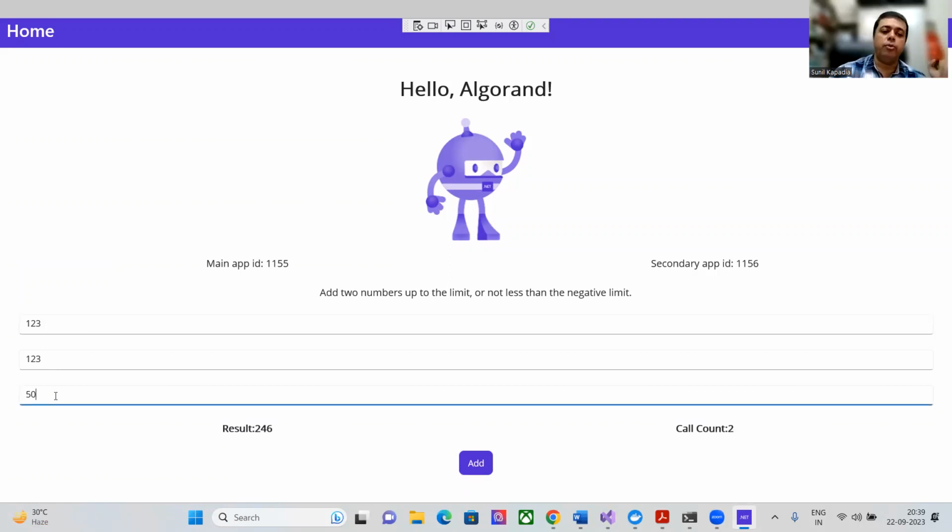Now, if I remove this one, and if I try to do this one more time, what will happen? 50, right? So this time we don't need anything. We just needed one call, and one call showcases that, okay, because this is already done. So the result will be 50. Why? The limit set for this answer is now 50. So ultimately, we deployed a contract with 1155 ID and 1156 ID.